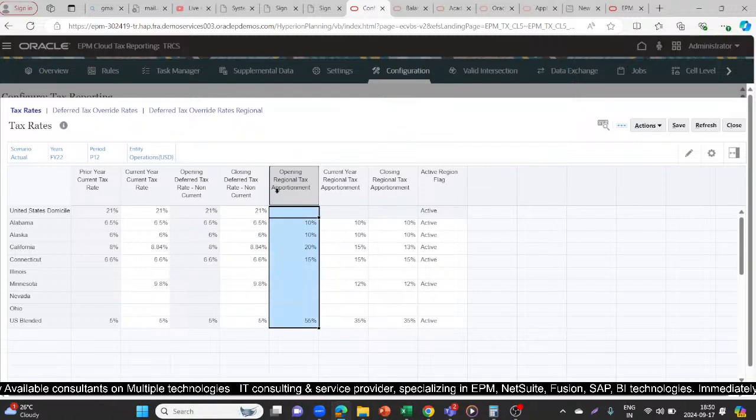You have here opening regional tax apportionment. So the prior year apportionment percentage to be used by the system in the calculation of opening tax balances in the deferred provision. Then the next is current year regional tax apportionment. The current year apportionment percentage to be used by the system in the calculation of apportioned income in the current provision and tax based on current year activity in the deferred provision.